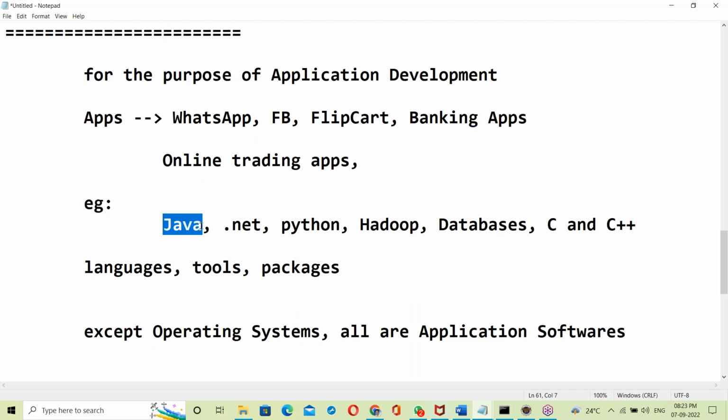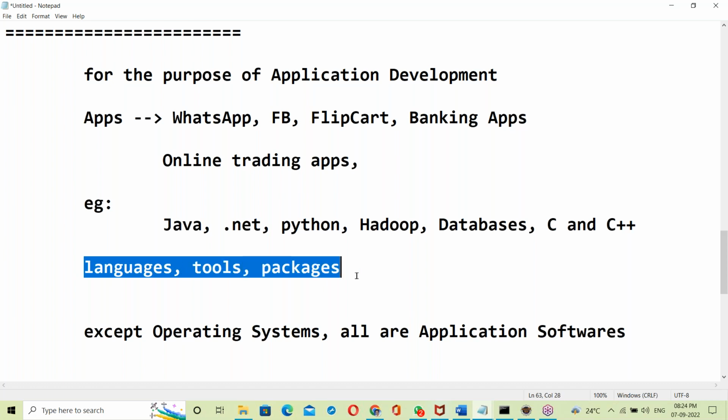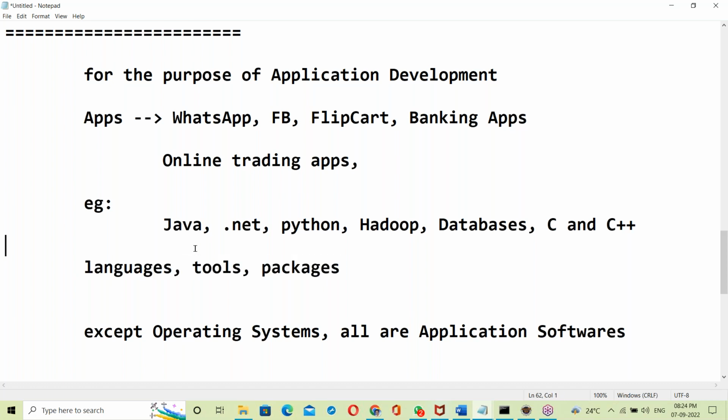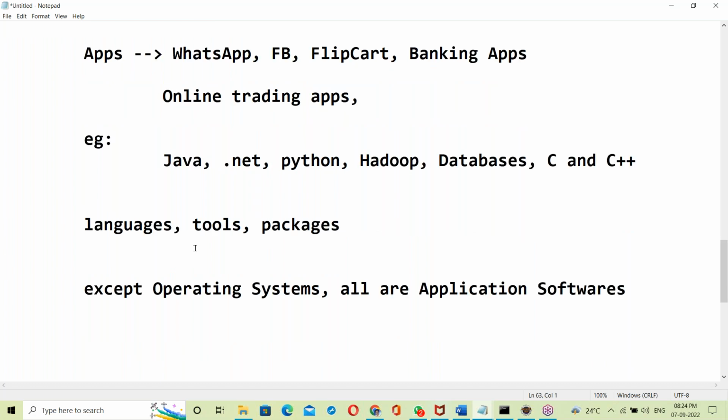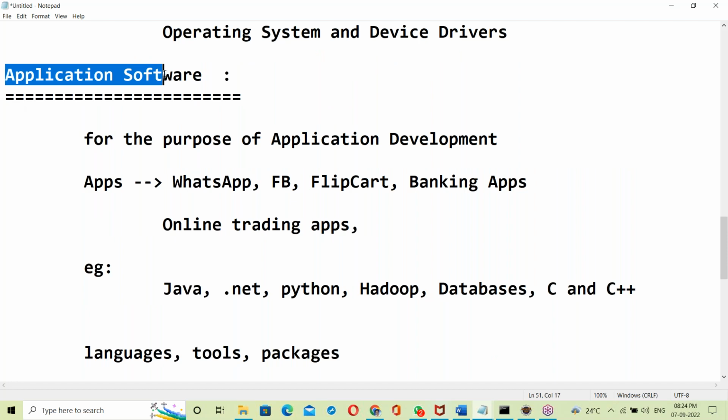Examples of application software: Java is a mostly used one, then .NET, Python, Hadoop, databases, C and C++, like this. There are many languages, tools and packages. More than 100 technologies are available in the market. So exactly which is application software?